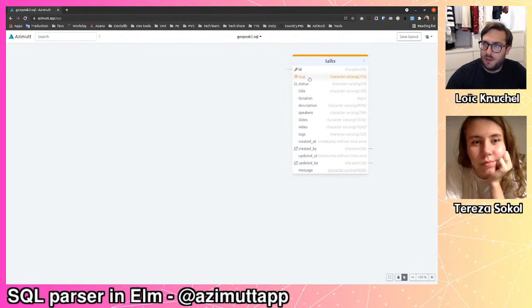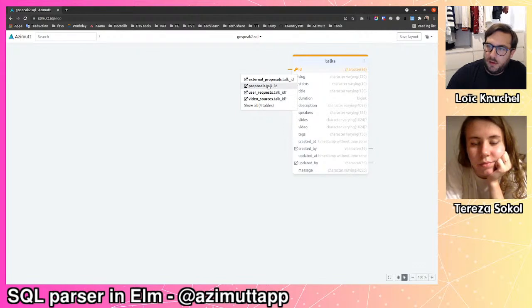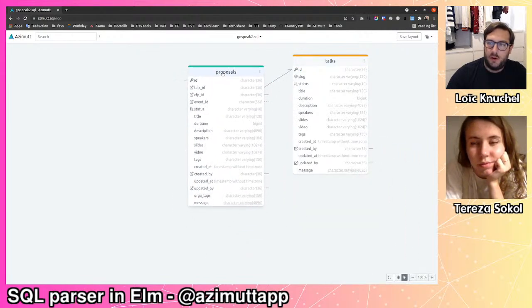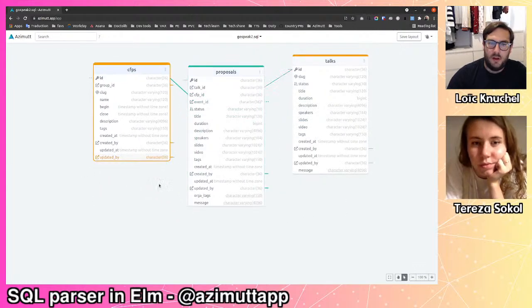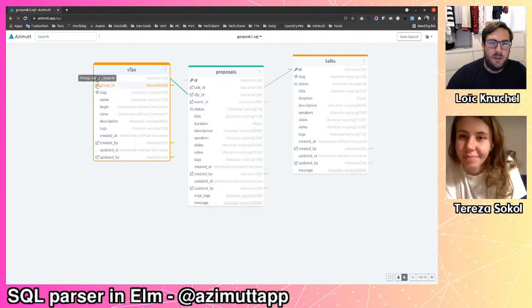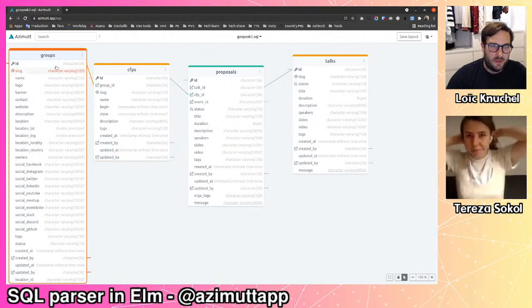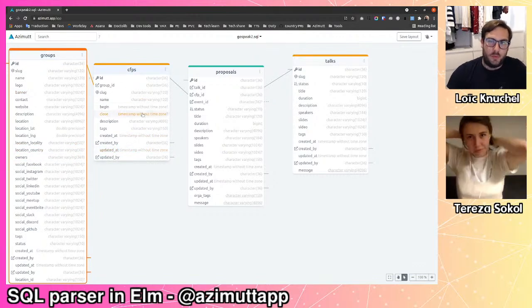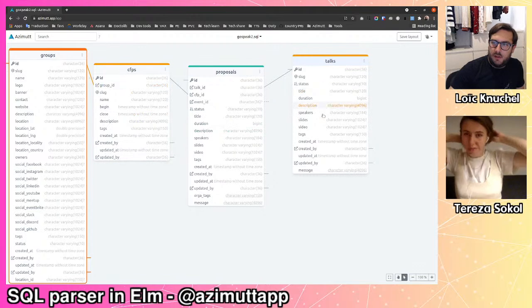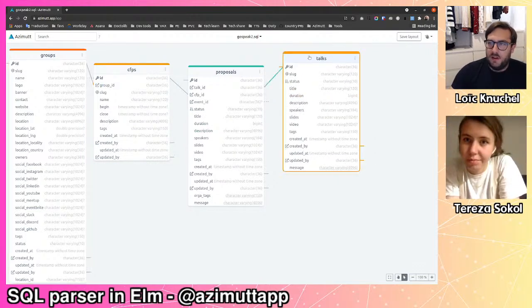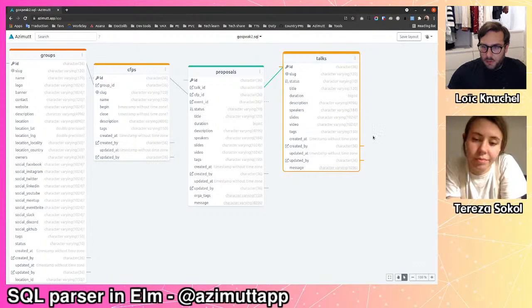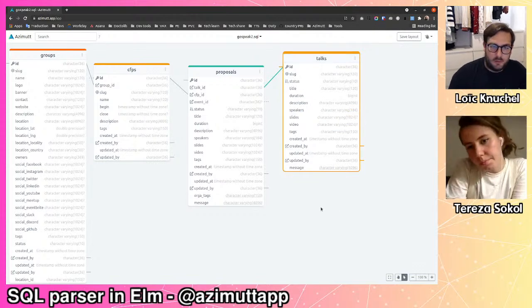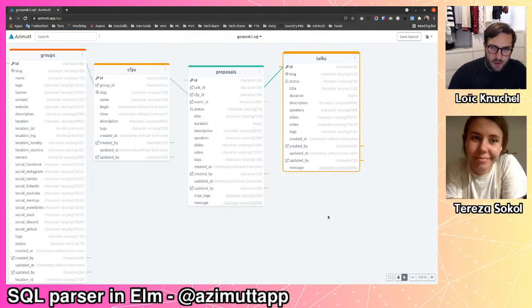When you look at the talk table, you can see there is a link to, for example, a proposal. So a user can create a talk, then propose it to a CFP. Then you have the CFP, and the CFP is linked to a group. So you have a group which can be the Elm meetup, which opens a CFP for people to apply, and they apply with a proposal, and there are some talks. There are a lot of other cool features, but let's not dig into the Azimuth part.